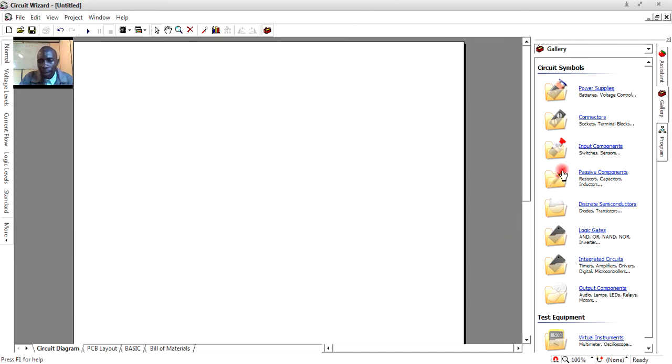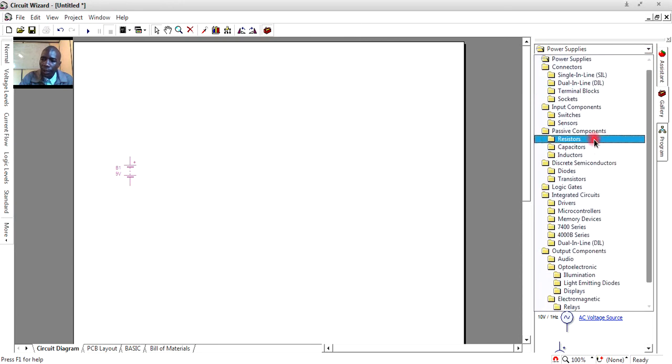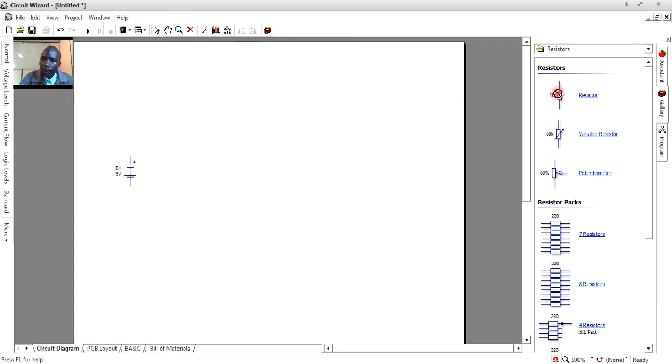Alright, so let me just draw a simple circuit that comprises a resistor, the power that is supplying the resistor, and an LED. So I'm going to choose the power supply. Then on this power supply I'm going to use the battery, which is a 9-volt battery. I'll drop it here. Then I'll go back and choose the resistor. This is the resistor. I'm going to drop it here.